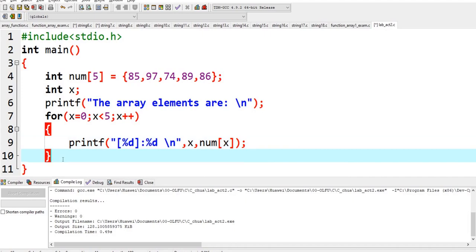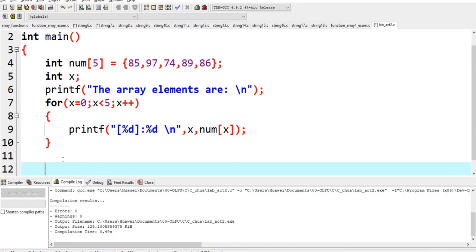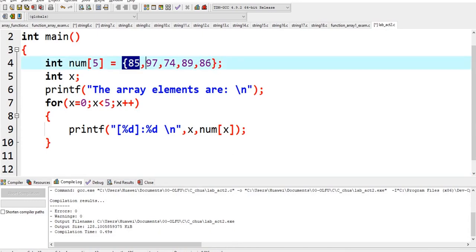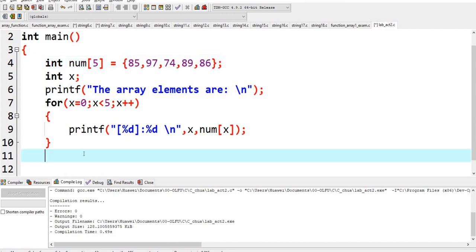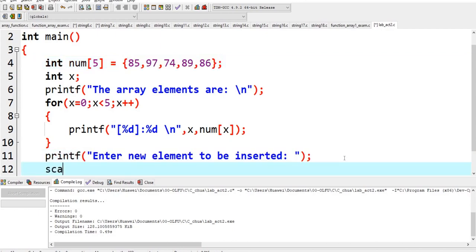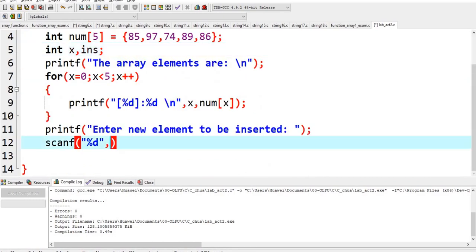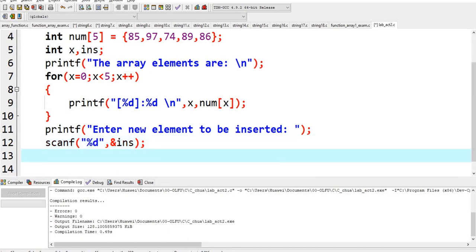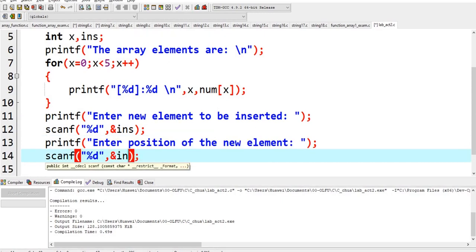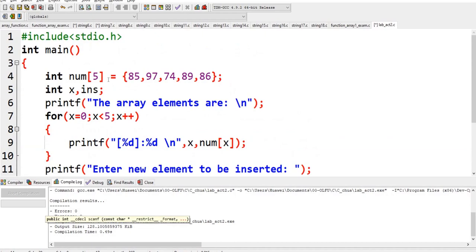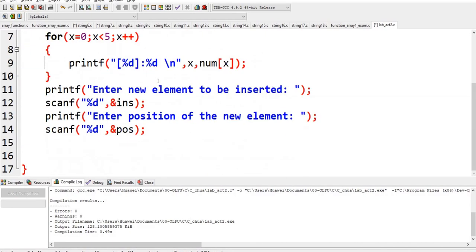Now, this time, what we're going to add is, from the existing array, we will add elements. So printf, and then we have scanf. I'll add a variable ins, short for insert, with ampersand ins. And then we also have to identify the position. I put here pos, short for position, so variable pos. So, let's try, guys.